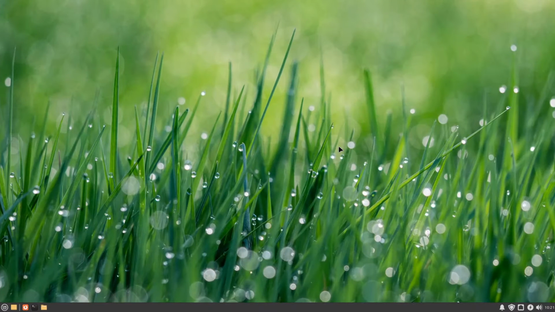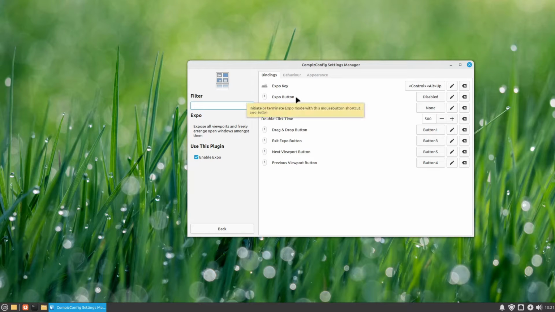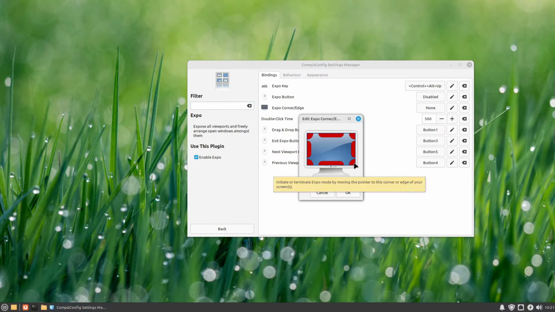So if we want to go to this workspace here or this desktop, we just click on it and there we go. Let's go back here. So that's the keyboard binding, that's the mouse binding, and this here is a screen. So let's choose a screen edge or corner. I'm going to choose the bottom right.